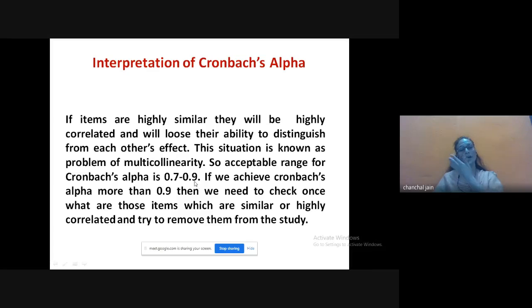So what can we do to reduce the alpha value if it is greater than 0.9? In that case, we can check the inter-item correlation value. If two items are highly correlated, then we can remove both of those items, or any one item, from our scale to reduce the alpha value. This way we can reduce the Cronbach alpha value.